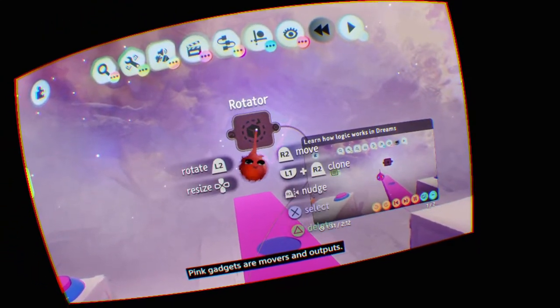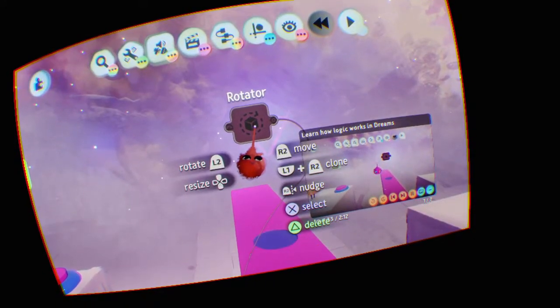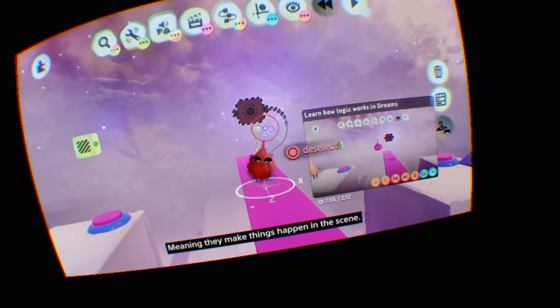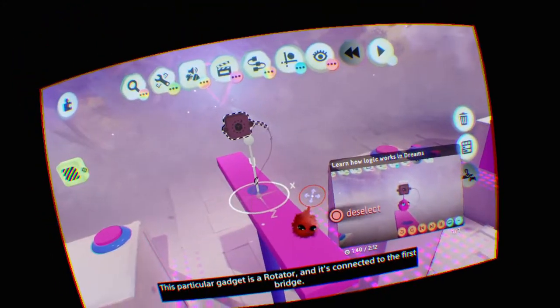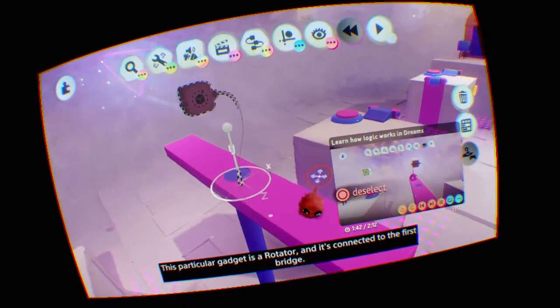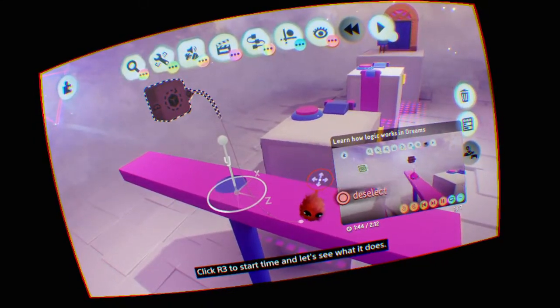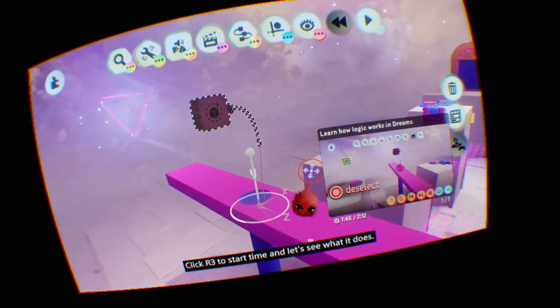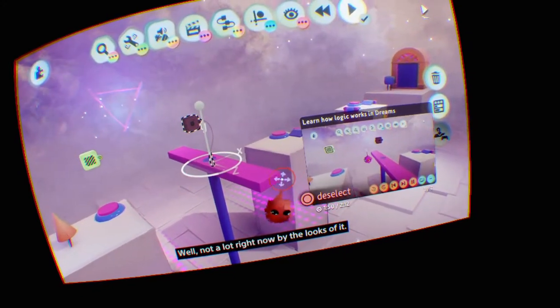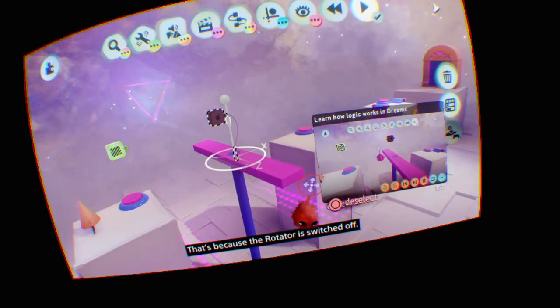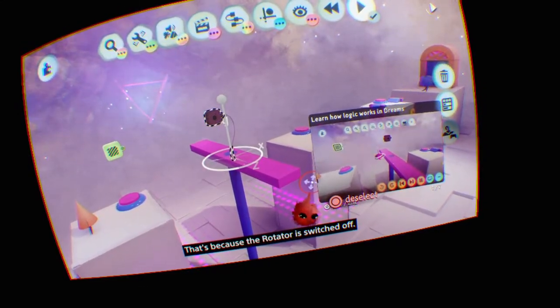Pink gadgets are movers and outputs, meaning they make things happen in the scene. This particular gadget is a rotator, and it's connected to the first bridge. Click R3 to start time, and let's see what it does. Well, not a lot right now by the looks of it.